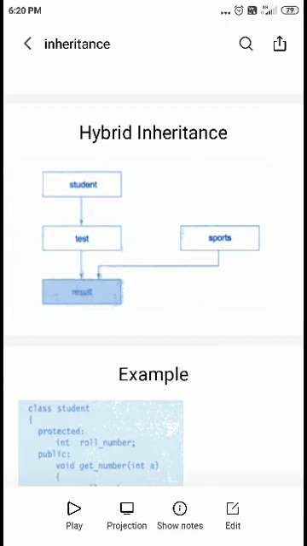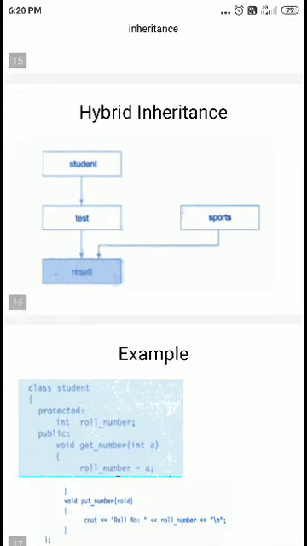One is multi-level inheritance and the other is multiple inheritance. Observe the student, test and result classes: derivation using multi-level inheritance, and test, sports and result inheritance is a type of multiple inheritance. So here we have combined two types of inheritances, so it becomes hybrid inheritance.